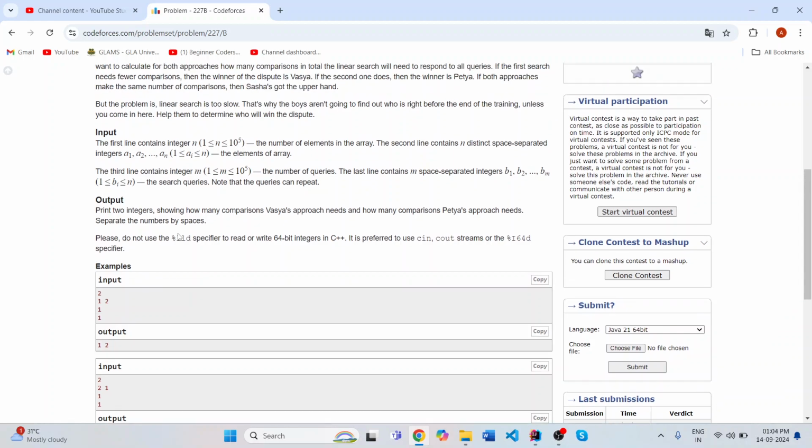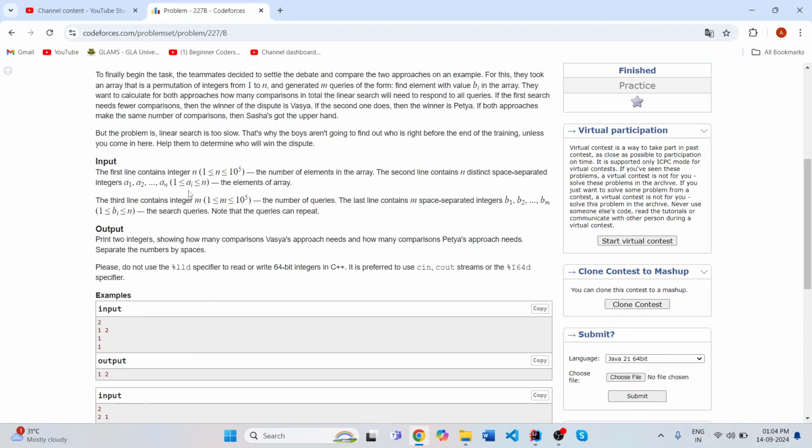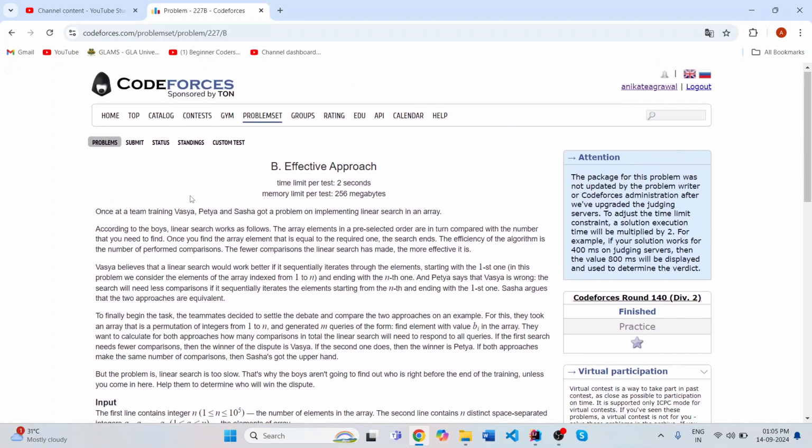Now how to do this? One thing we know here is that all the elements are just a permutation from 1 to n. Means we can simply keep the indexes of each element in an array. So we shall make an array and for each element we shall keep its index. So that index will give us the number of comparisons we have to make to find it, right? So this is what we shall use.